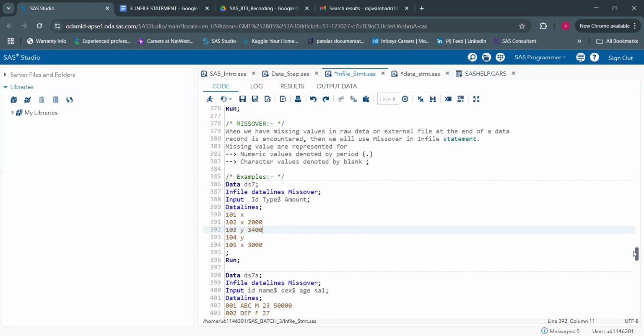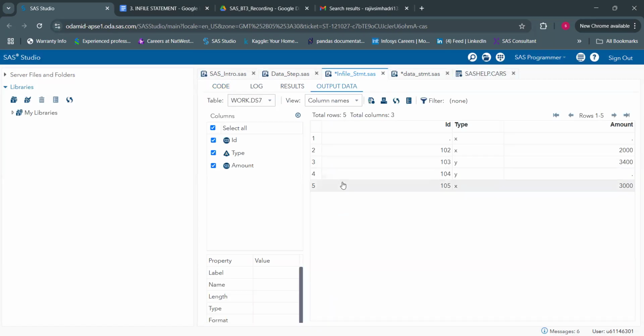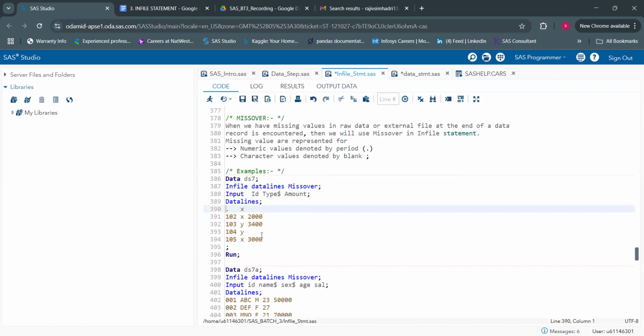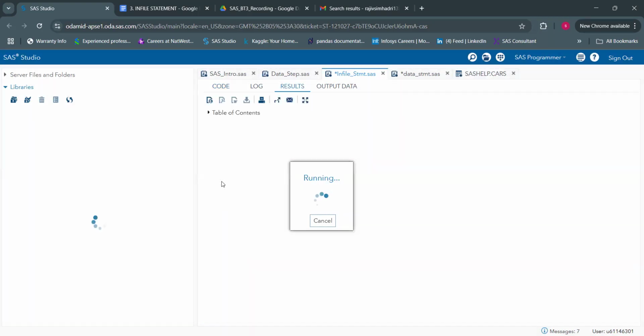So what happens is, for example, if ID is missing, if I just put a dot here, and again X here, and again the last one is missing, if you see here what happens now. As you put a dot in the ID part, that will be missing because a dot is considered a missing value. For instance, if you don't put the dot and remove MISSOVER, that will be MISSOVER.